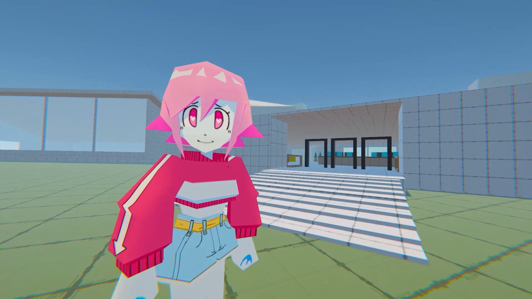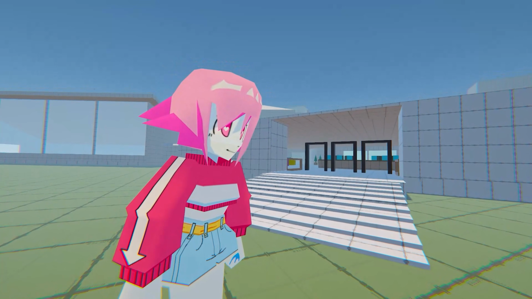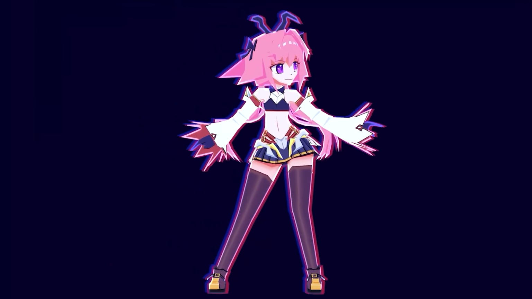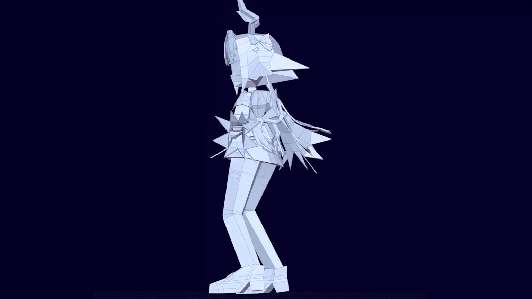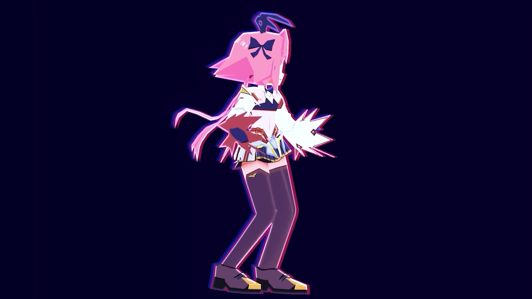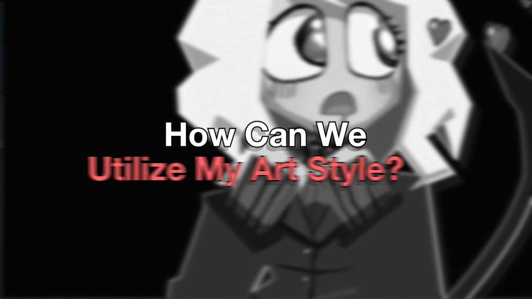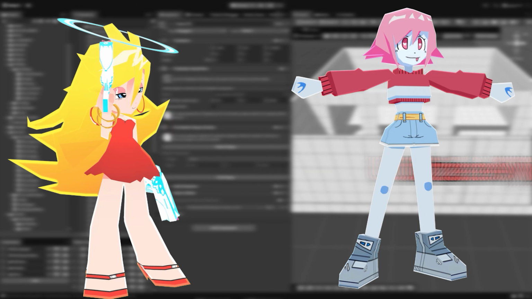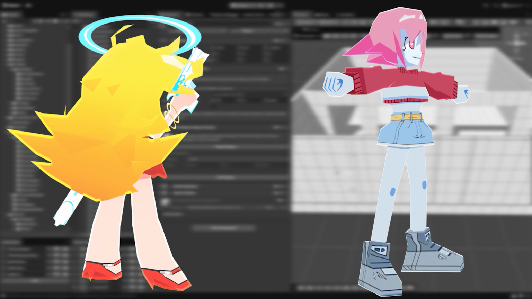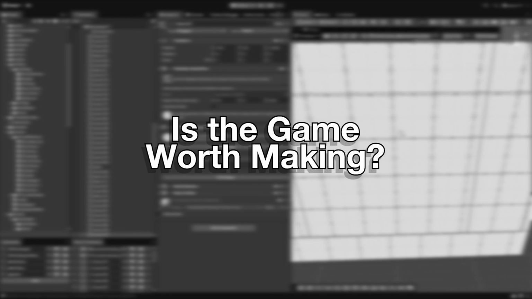I always wanted to make my own indie game, but I never thought it would have happened the way it did. I always imagined I'd come up with a brand new universe from scratch, but instead, me and my team asked a different question. How can we utilize my art style? In other words, what kind of game would work best with my low poly characters and the same stylized visuals? And how can we find out early on whether or not this game is actually worth making? Eventually, we found our answer.